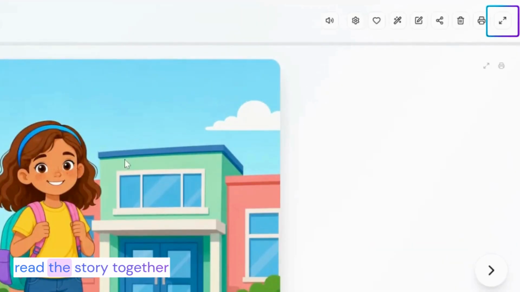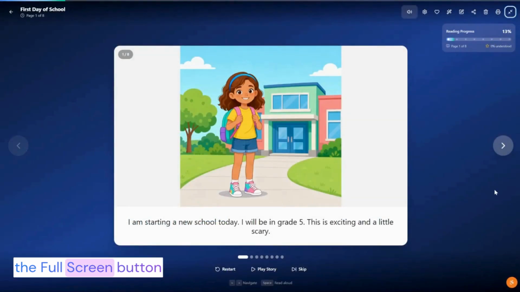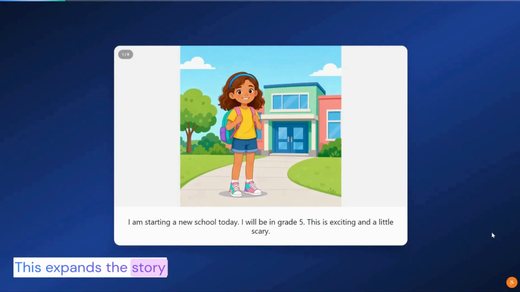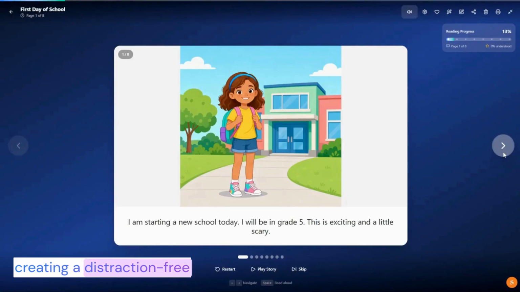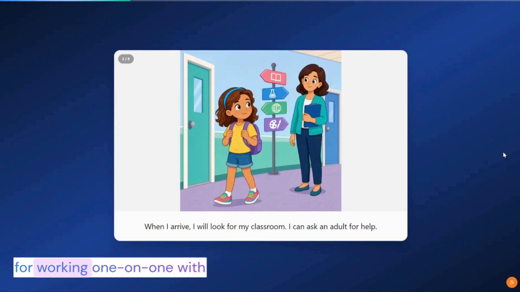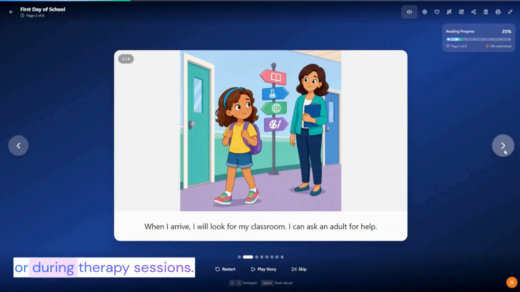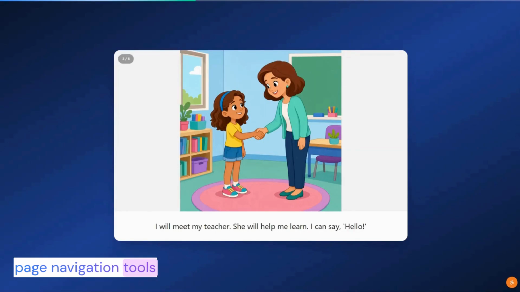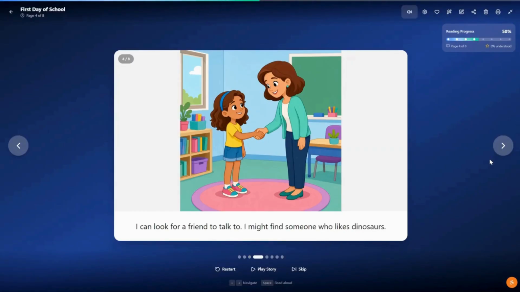When you're ready to read the story together, click the Full Screen button. This expands the story to fill the screen, creating a distraction-free experience that's perfect for working one-on-one with a child at home, in the classroom, or during therapy sessions. The built-in narration and page navigation tools make it easy to move through the story at the child's own pace.